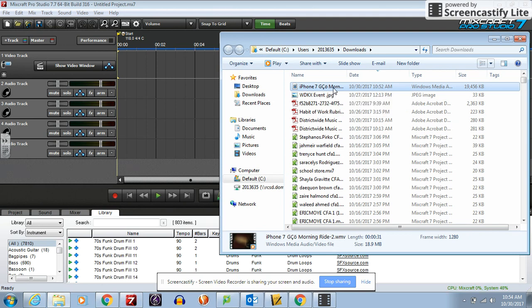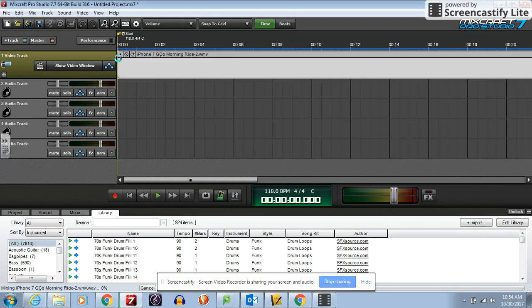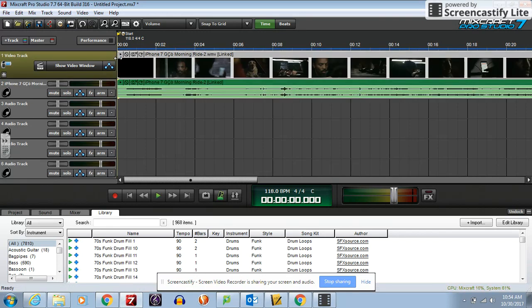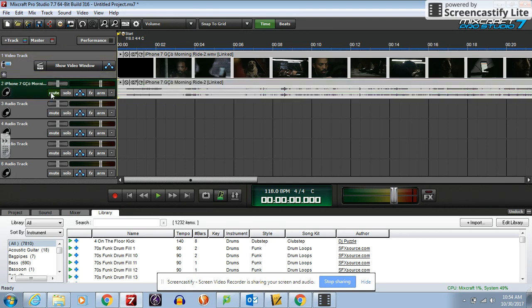What I'm going to do is I'm going to click and drag this into my project onto track 1, which is the video track. And when I drop it, what it does is it creates one track for the video and one track for the audio that goes along with that video track. And I'm going to mute that existing audio.